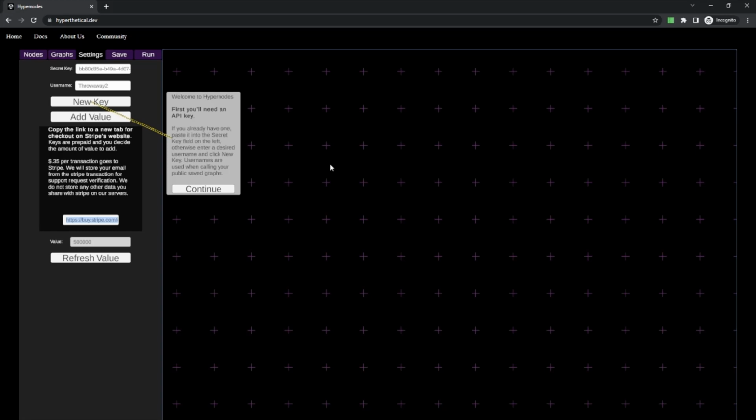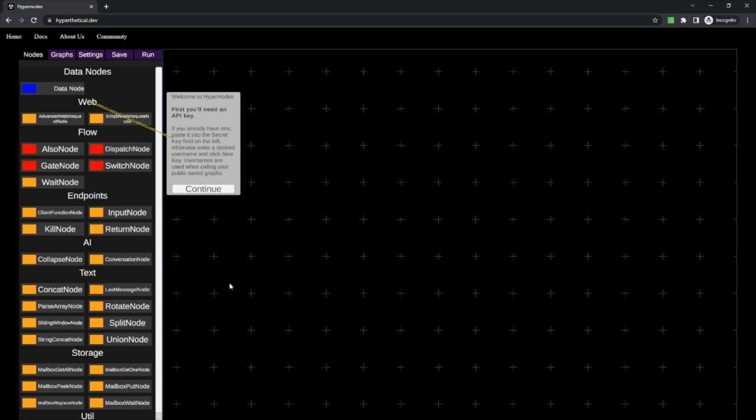Okay, let's make a simple graph to start with. Every graph needs some boilerplate nodes: the input node, and the return node. To add these nodes, you just click and drag from the sidebar here in the Nodes tab.